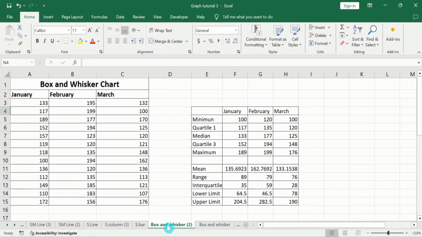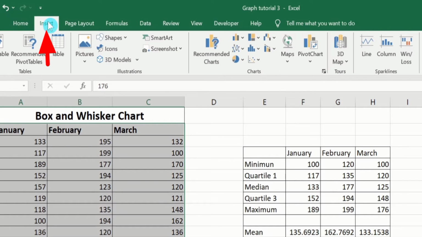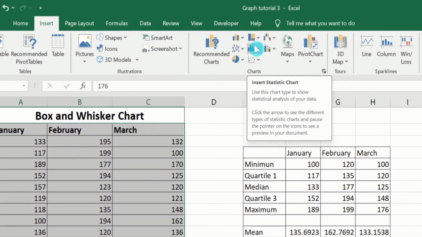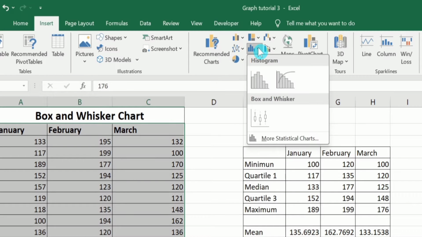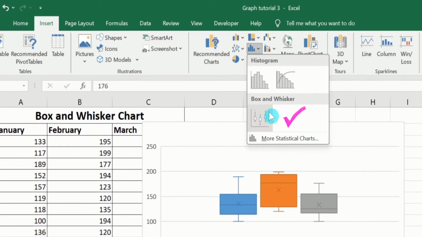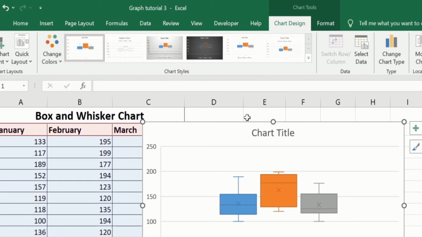In a separate sheet, I have already entered the data to save time. You don't need to calculate these values, simply select the data, go to Insert tab and under Chart you will find the option of Insert Statistic Chart. Select this one and from here select Box and Whisker. Choose this option. I will place it here.